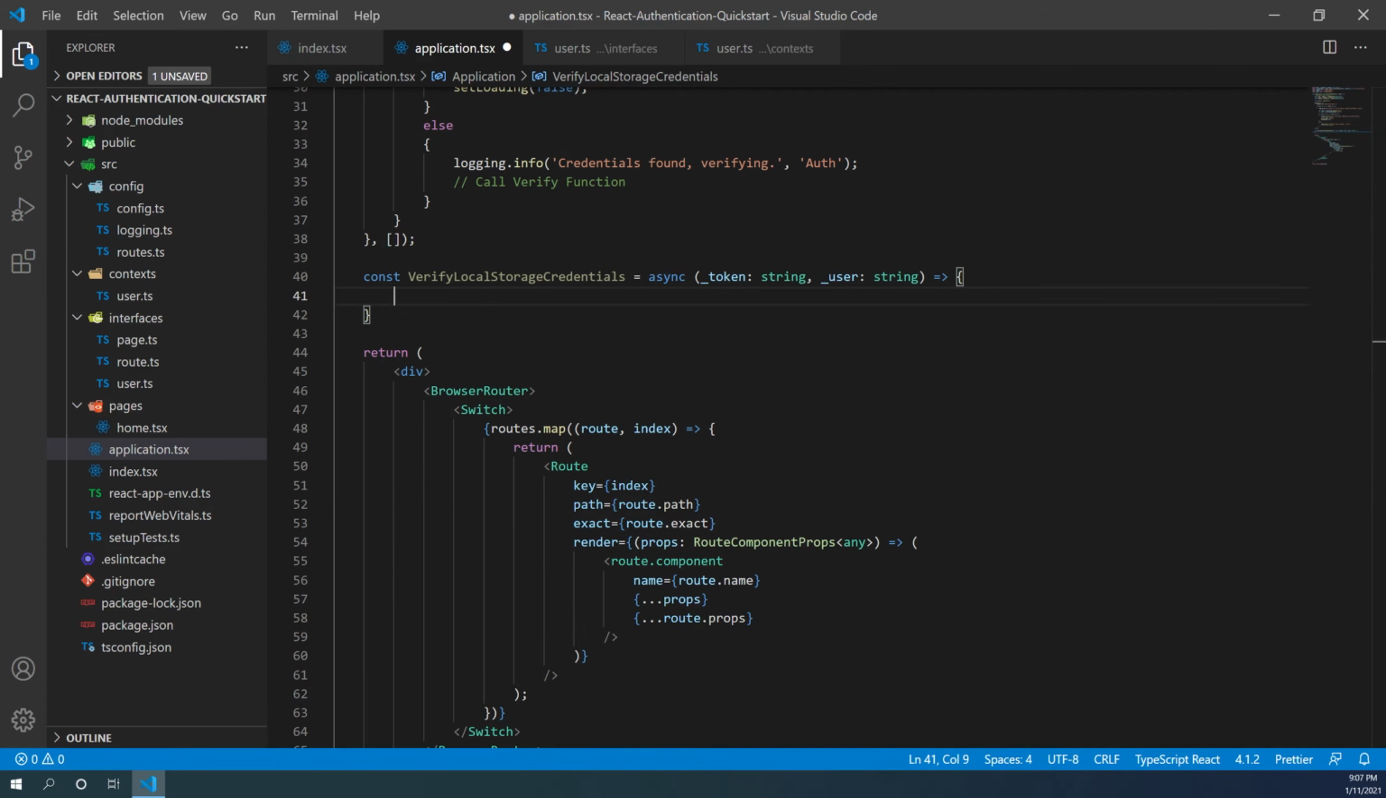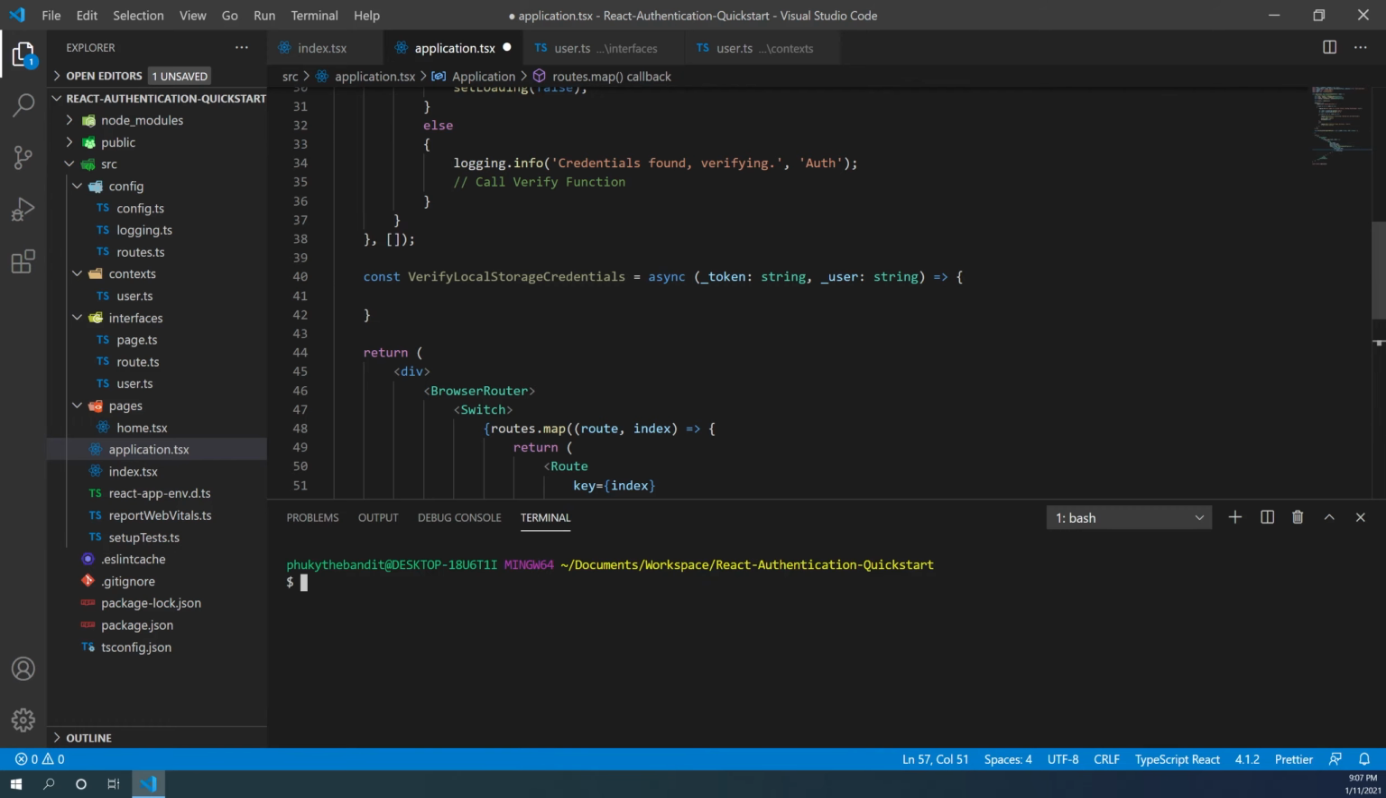I always put the underscore token and the underscore user because I have a state variable that I don't want to clash with, because if I left it as a normal token and user, it would use the function scope instead, which is fine in this case, but I just like to keep my variable names separate anyways.